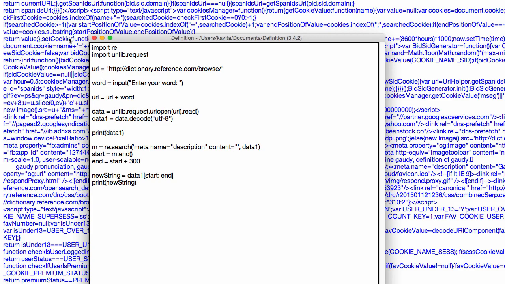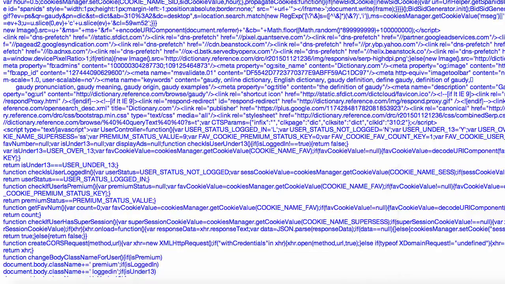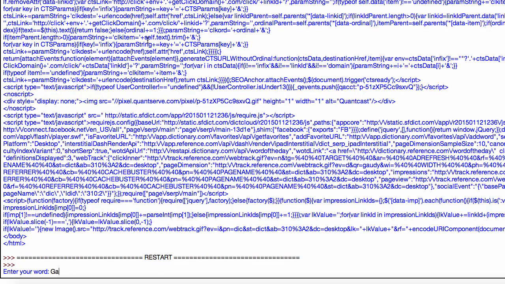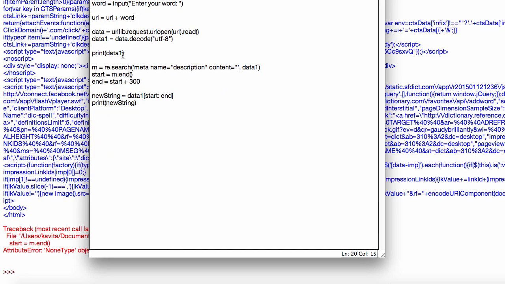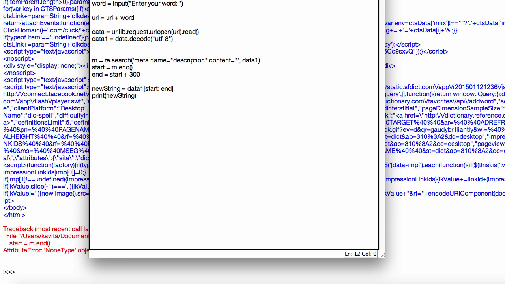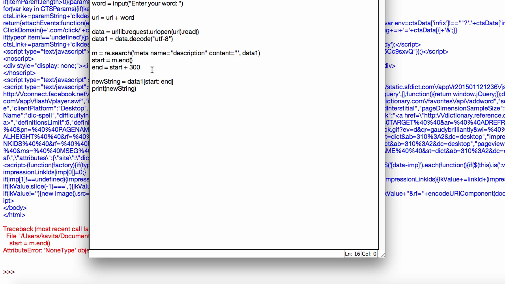Alright, Command S and run module F5. Enter your word. I'm just going to go with Gaudi again. Brilliantly or excessively showy. Alright, I'm not sure why it printed it on that same line, but let's take a look here. Alright, so let's get rid of our print data1. We don't need that anymore. So remove this, Command S.